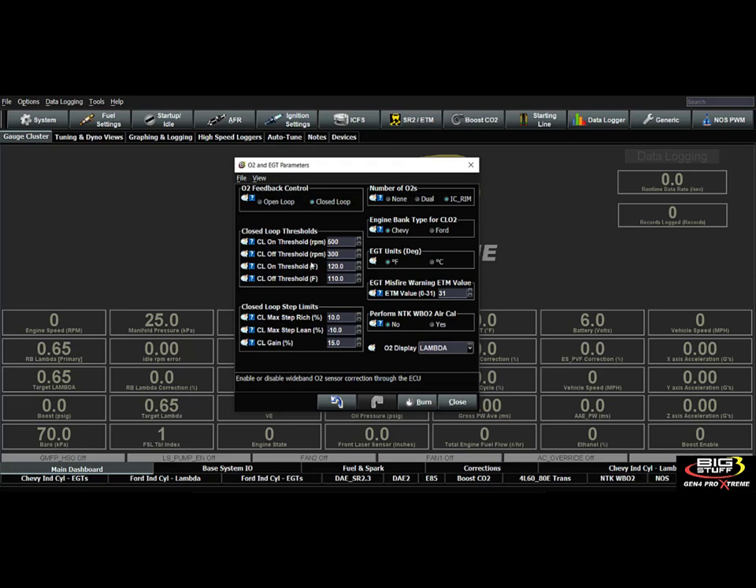So if I go back into closed loop now, I'm going to have my on threshold for RPM, off threshold for RPM, same thing for coolant, on and off. Now, the RPM threshold for on means that anything above 500 RPM, I'm going to kick in and allow closed loop to run. Anything below 300, I'm going to turn off. Now, you have to have the coolant temperature as well above 120. So once I'm above 500 RPM and above 120 degrees, closed loop is then going to kick in and take off and go.